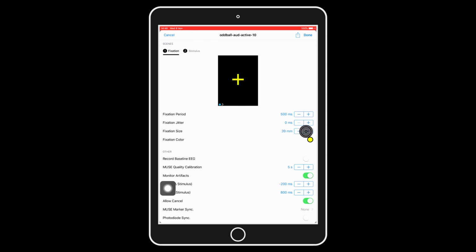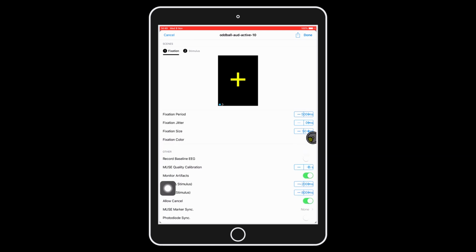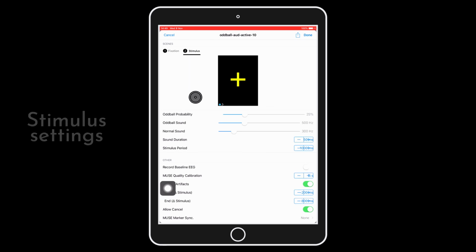I'll make mine 15 millimeters big and keep it yellow, although you can change it to any other color. Moving on to the second page, here you'll be able to customize your stimuli, so this screen is super important.